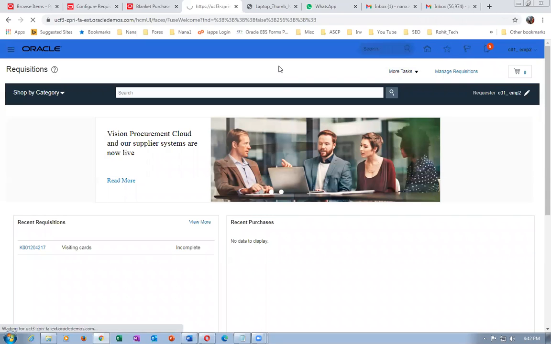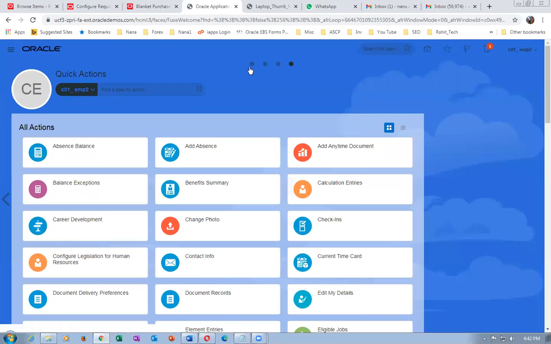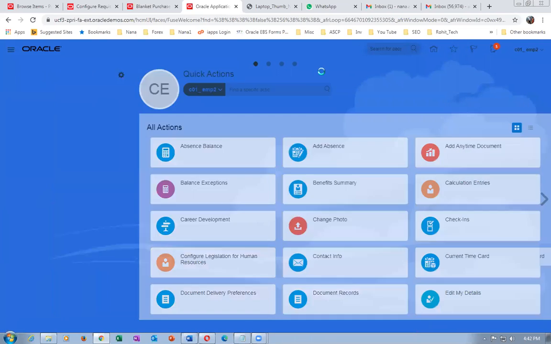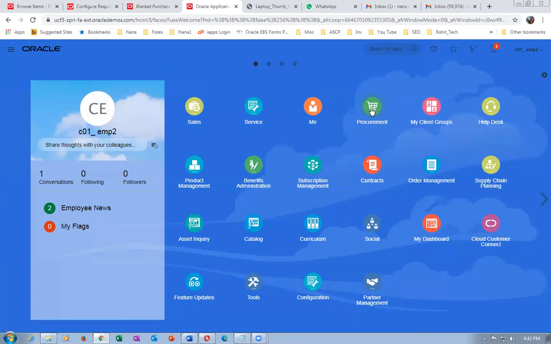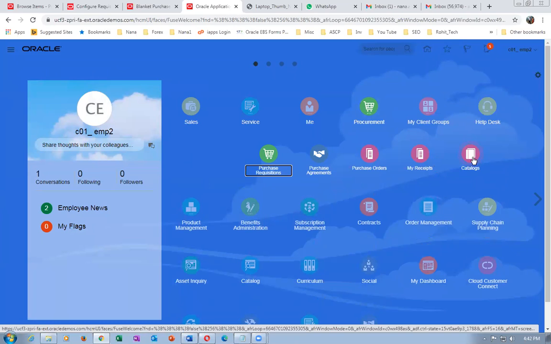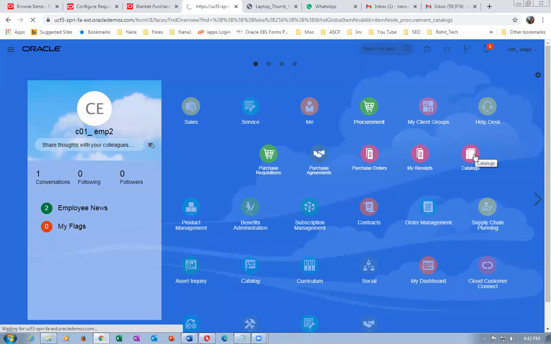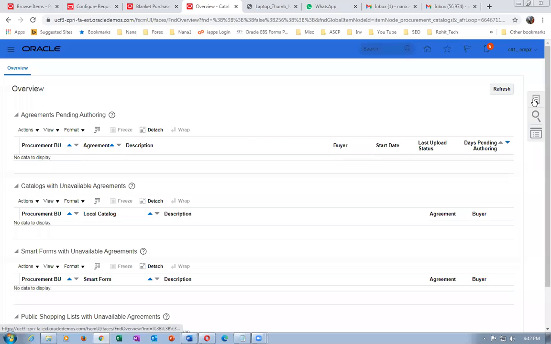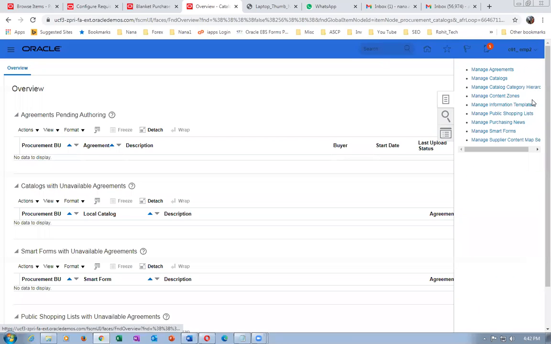Then again, go back. You will now have a look at the catalog area. Click on it. I go to the procurement and then I go to the catalogs. The catalog administrator role is not facilitating you to do the work of a catalog actually. Fine, go back, click on it. And then I will now have a look at the managed catalogs. Click on the managed catalogs.